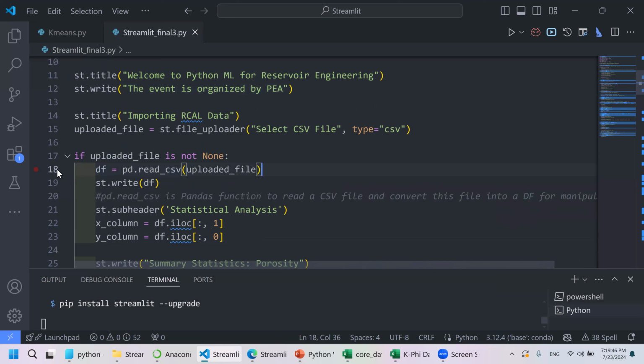So this line, line number 18 of this code, we defined a data frame df equal pd.read_csv. This is a pandas function to read the uploaded file as a CSV file. Pandas will also convert this CSV file into a data frame for the next data analysis and data manipulations. Once the data file is uploaded, you can display it using this Streamlit function, st.write, the uploaded data frame.